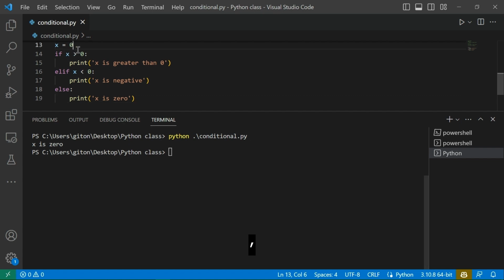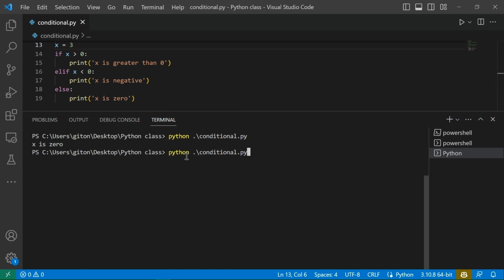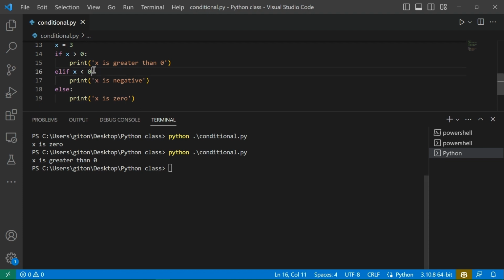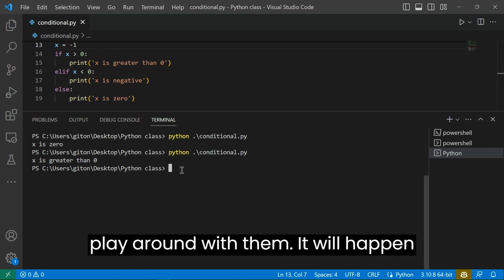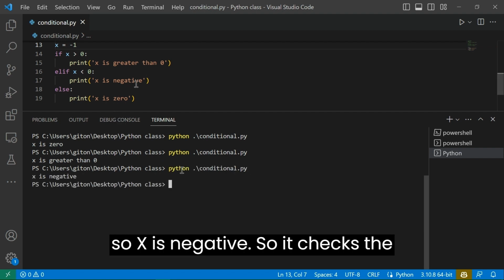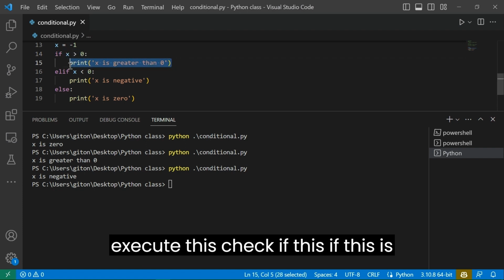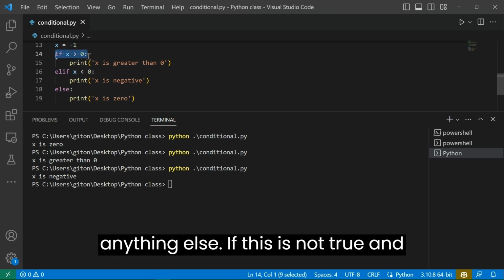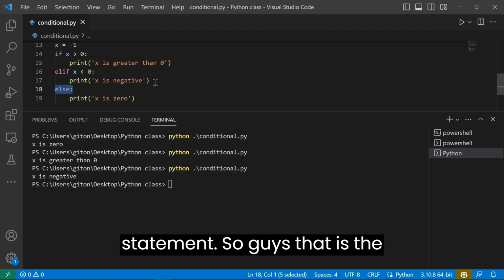So if x was greater than 0, let's have 3 there. So x is greater than 0. If we had negative, let's just play around with them. This is what would happen. So x is negative. It checks the first statement and then executes this. If this is true, it will not execute anything else. If this is not true and this is not true, it executes the else statement.